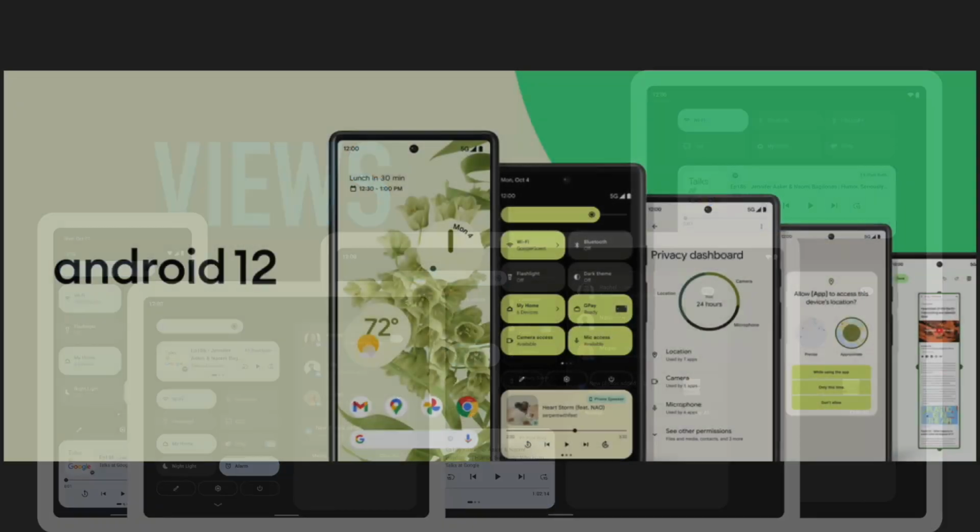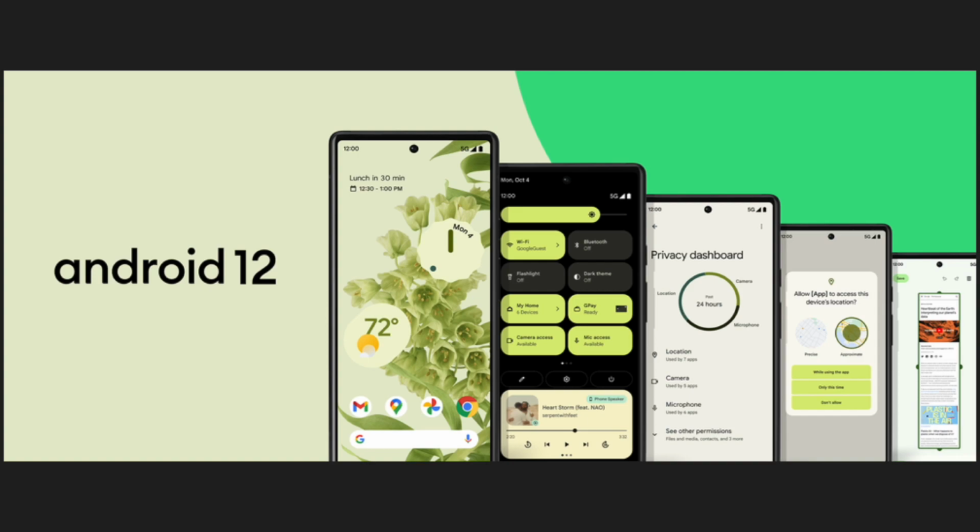Now let's come to the last slide, Android 12, which comes with a bunch of features like customization of your notifications and customization of your toolbar. This is a wonderful thing that Android has added in the latest version, Android 12.